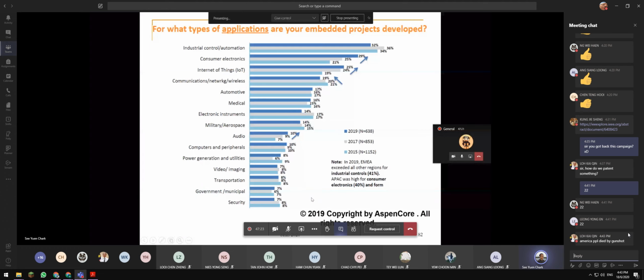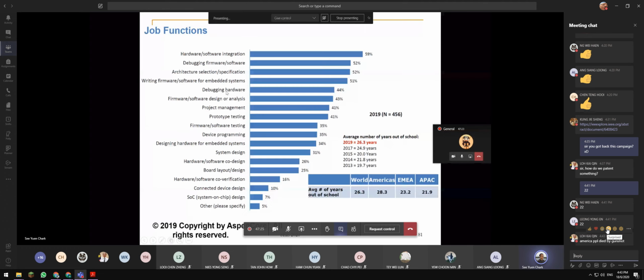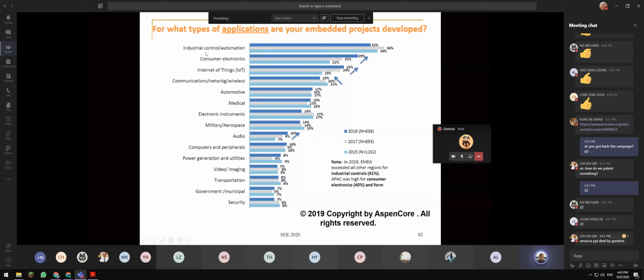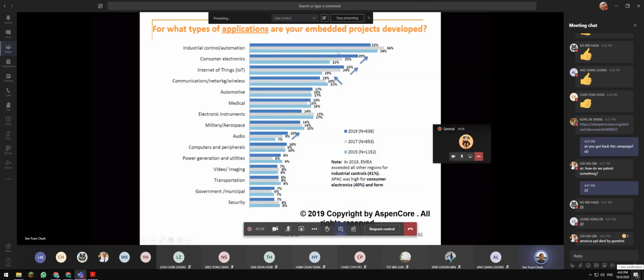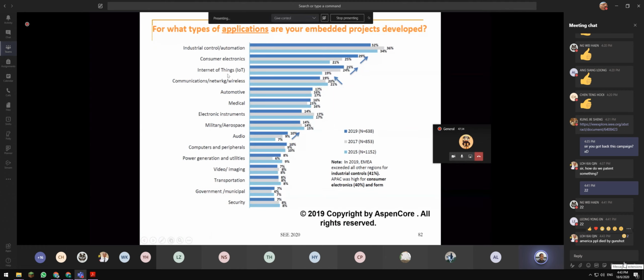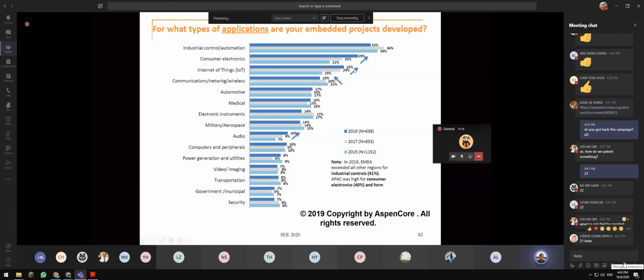Okay, let's move on. When you get involved in hardware and software, it is mostly industrial control and automation. In Malaysia, there is a lot of industry and a lot of automation. Then they come to consumer electronics. Internet of Things is growing. It's definitely moving up. I think this rank is moving up soon.